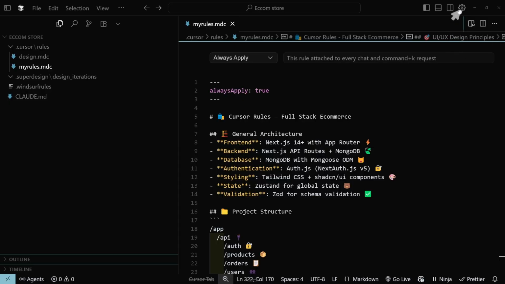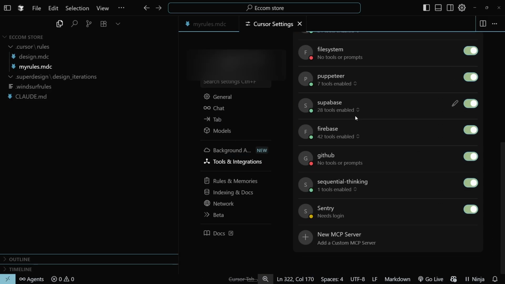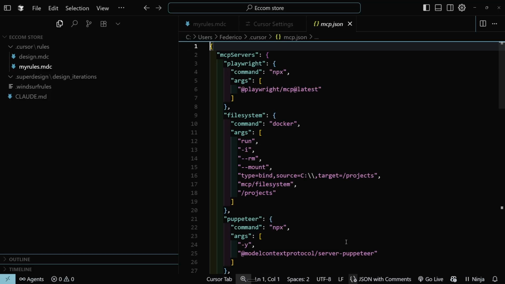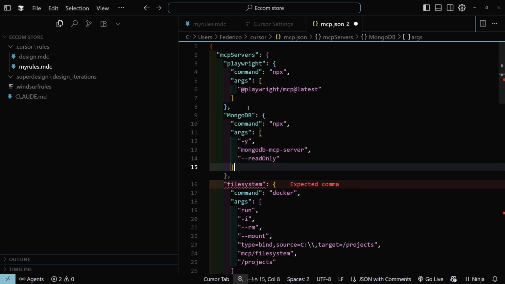So first, we'll go to the cursor settings, then to tools and integrations, scroll down to where it says to add MCP, and it will open MCP.json. You can copy me exactly if you don't understand very well. You should paste it in between if you already have some previous ones, adding a closing brace and a comma at the end.